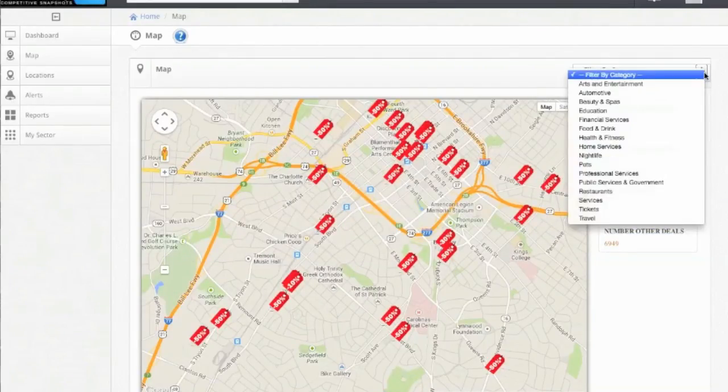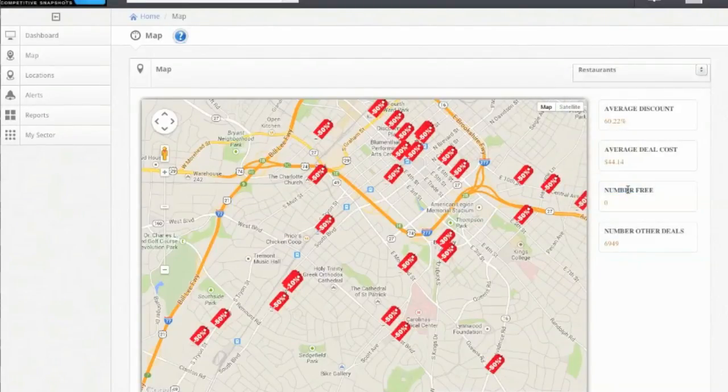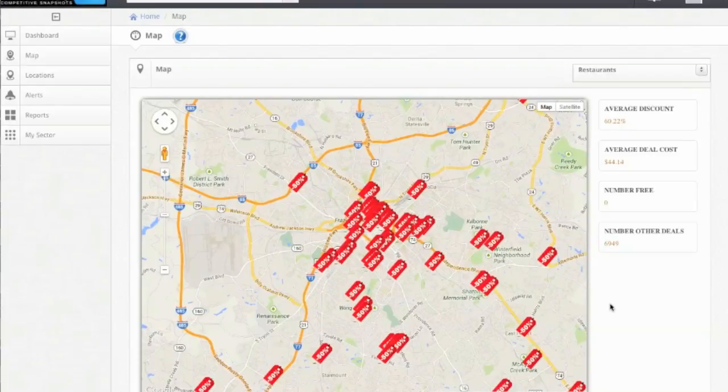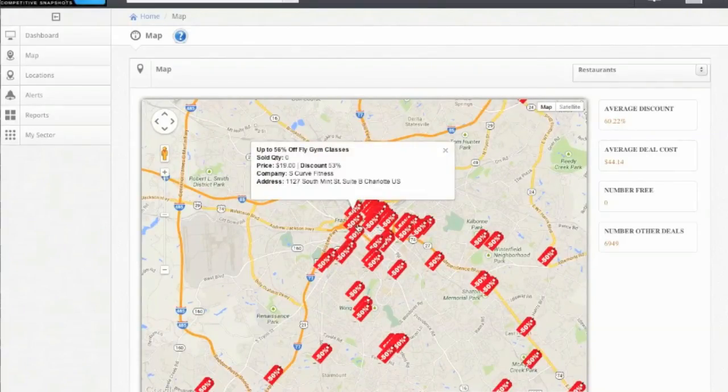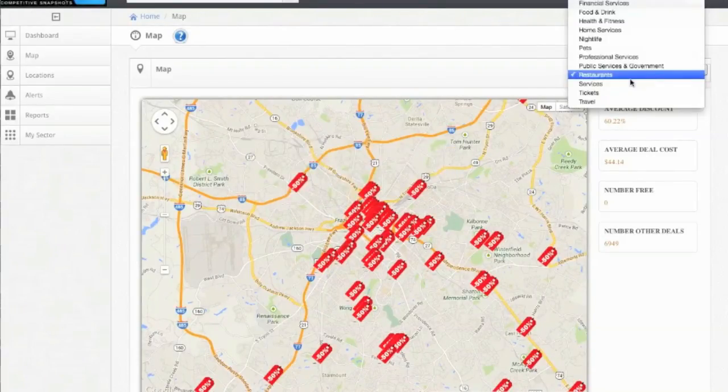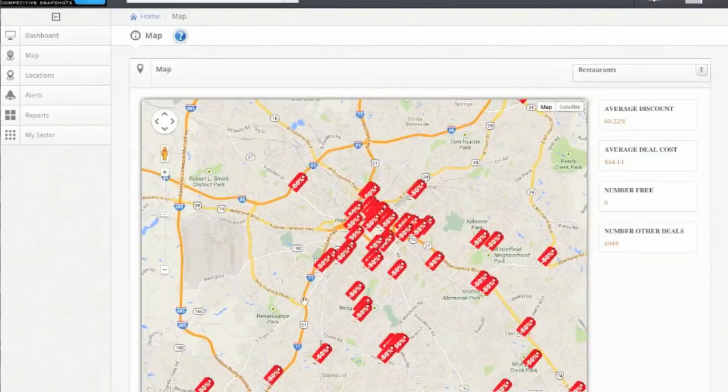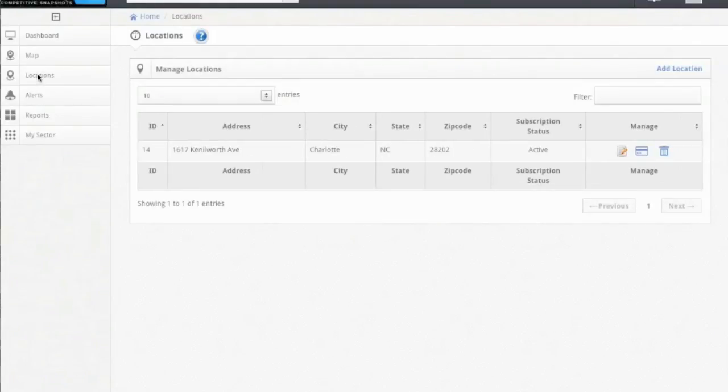If you want to filter by category, so maybe I only want to see restaurants, it'll filter that down for me. And if I go to locations, so maybe I want to track independent locations, if you will, I can do that here. Add a location or remove a location.